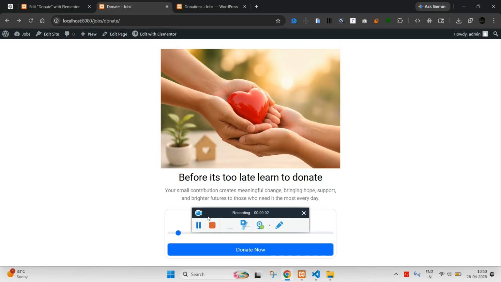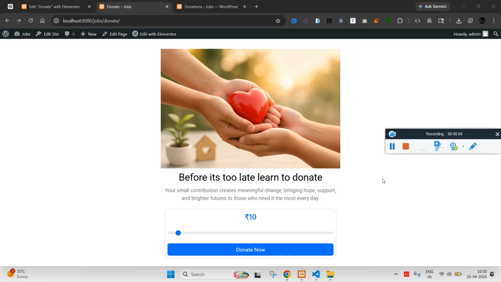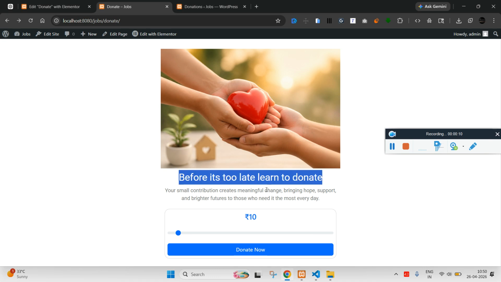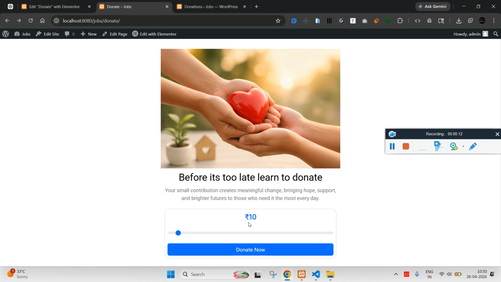In this video, we'll see how I have created the donation plugin in WordPress. So now you see we have an image and a supporting text and a paragraph. And if I wish to pay 10 rupees, I can donate. But for the testing purpose, I'll make it 1 rupee and click on the donate button.